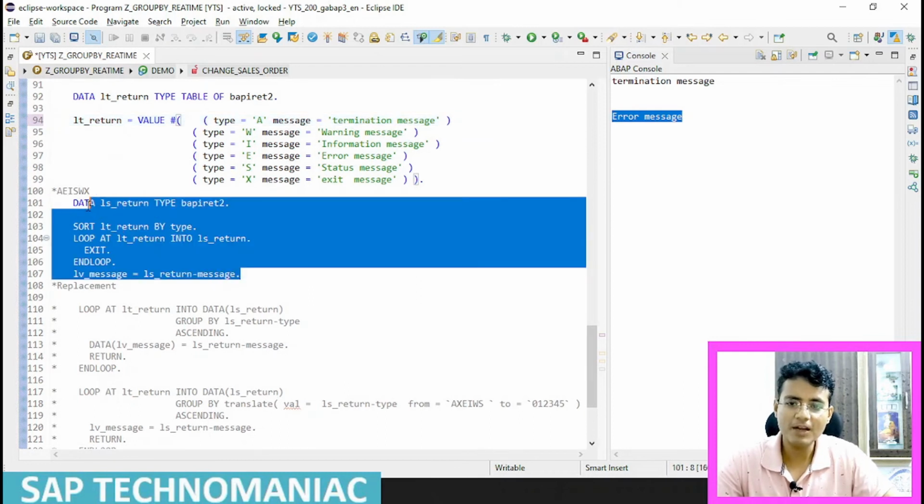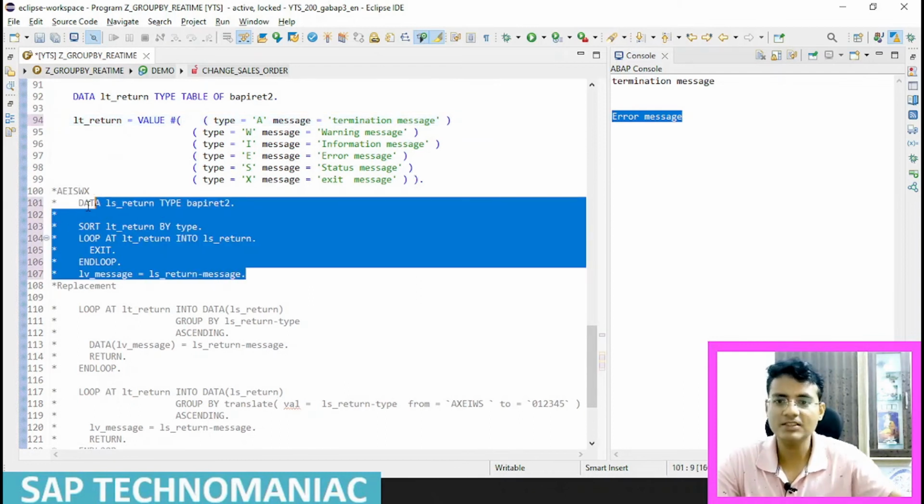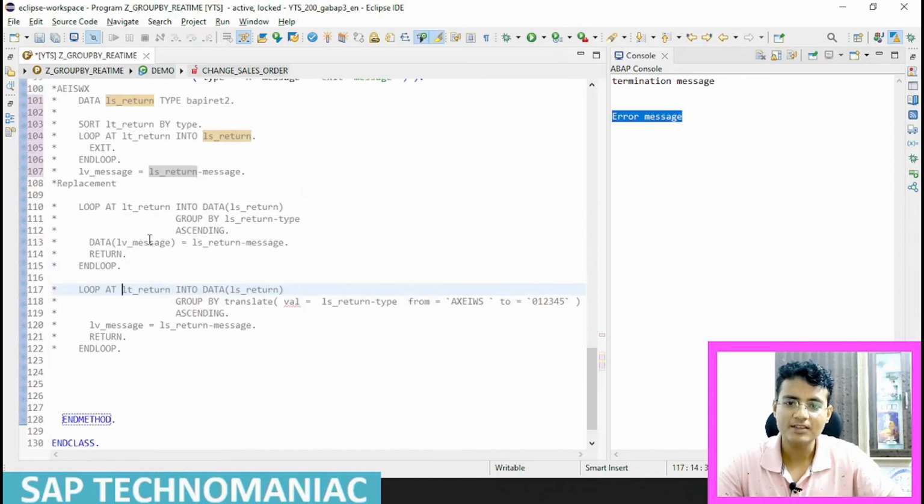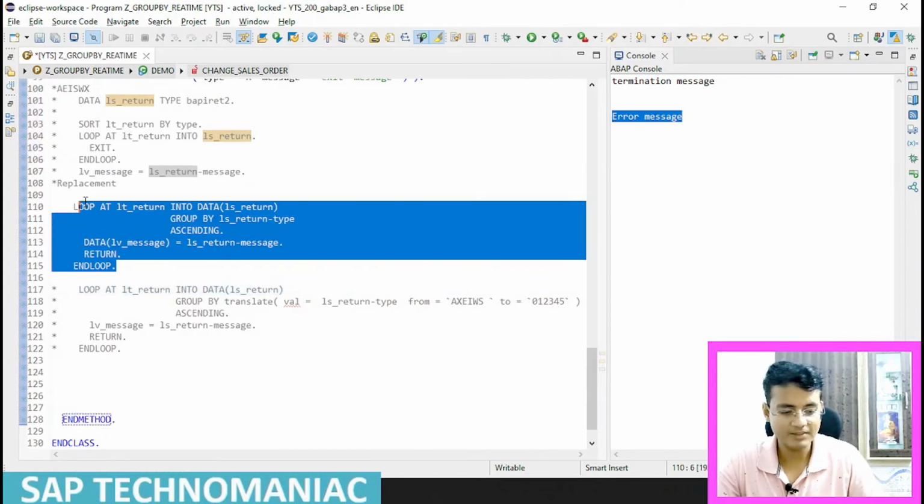So let me comment this older way, Control Shift less than. Let me uncomment the newer way, Control Shift greater than.